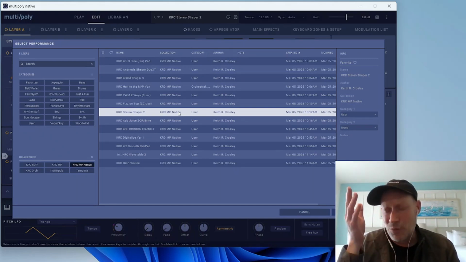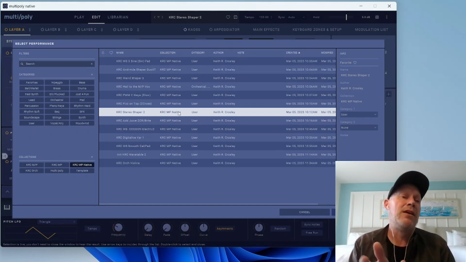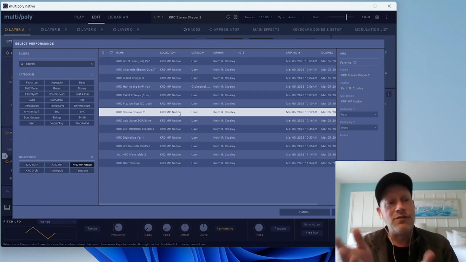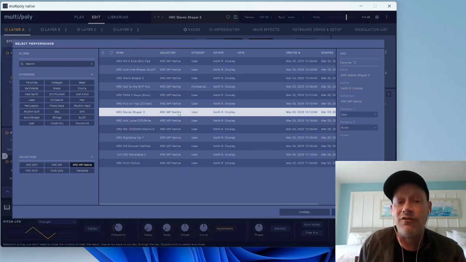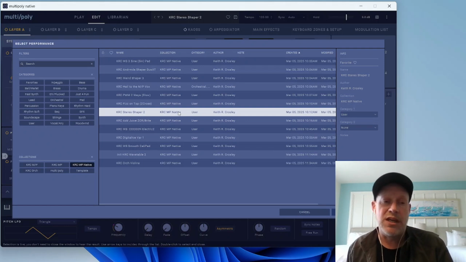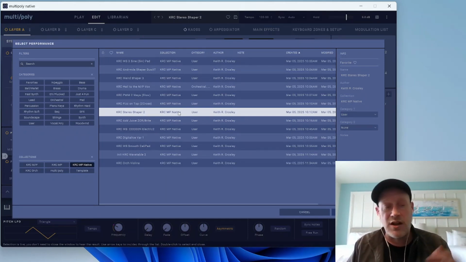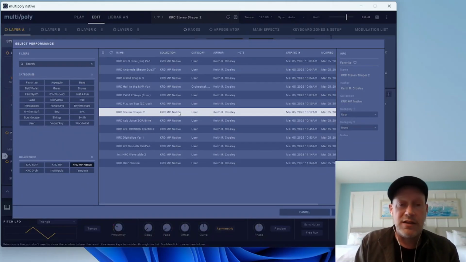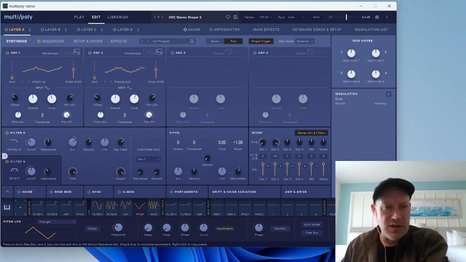One of the great things about having the multi-poly native software is that I don't have to have my hardware multi-poly with me to do programming, right? I can patch all day. I can experiment with the new wavetables that I've created and stuff like that, right? So let's see, what is this patch?